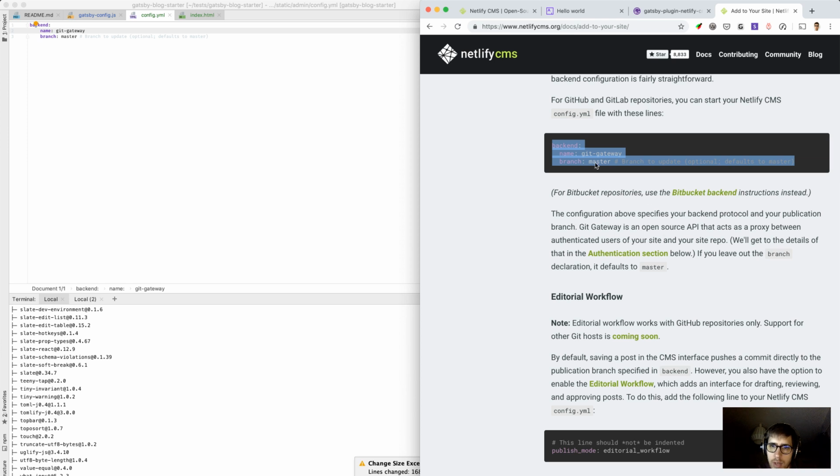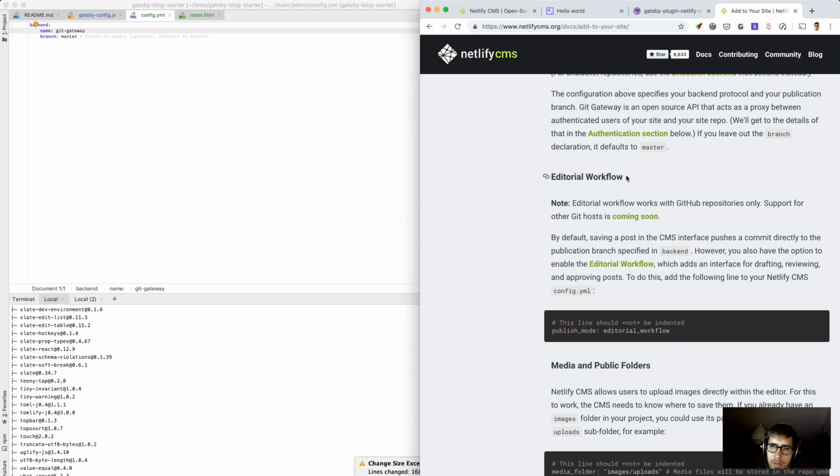Oh, okay. No, that actually matters. Okay, I thought this was the name of the backend or something, but no, it actually references an authentication thing. And the site repo, okay.